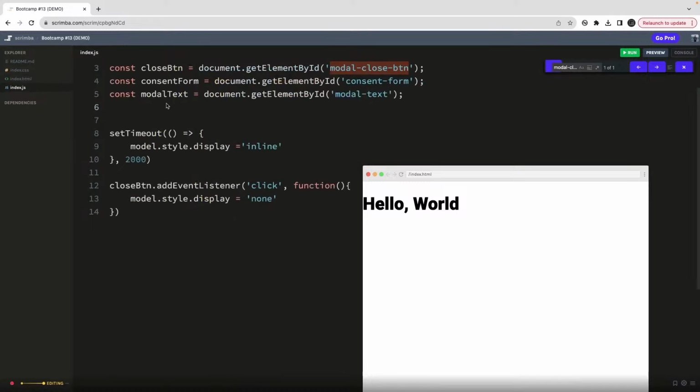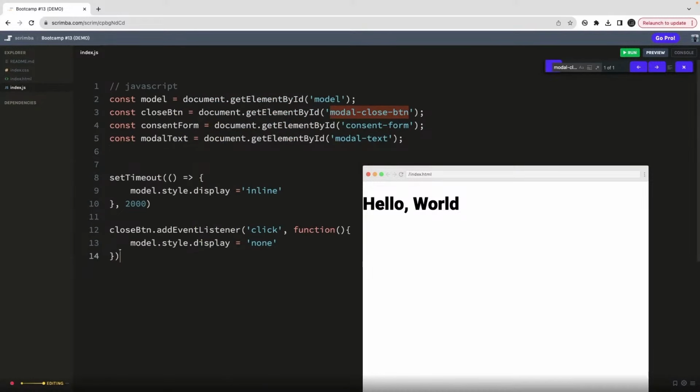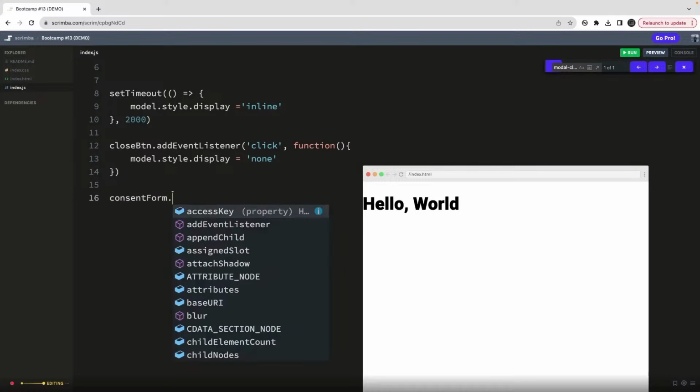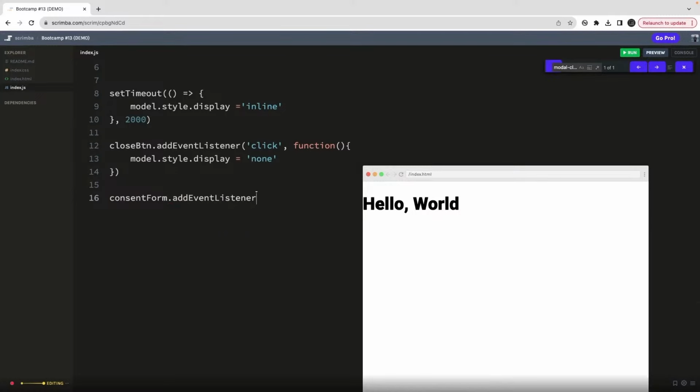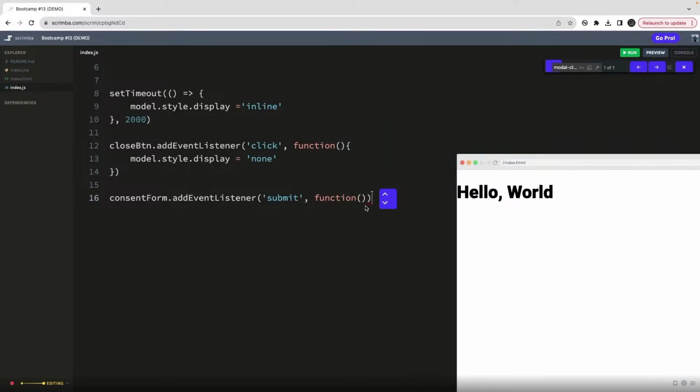Okay, now we got the IDs of everything, right? Now we can submit the form in JavaScript. We already got the consent form, so we can start writing consentForm.addEventListener, and we are going to look for the submit event. When you submit the form, I'm going to access the form object, and here we are passing the event object. First we will stop the default behavior of the form using e.preventDefault, and then const form equal to new FormData.